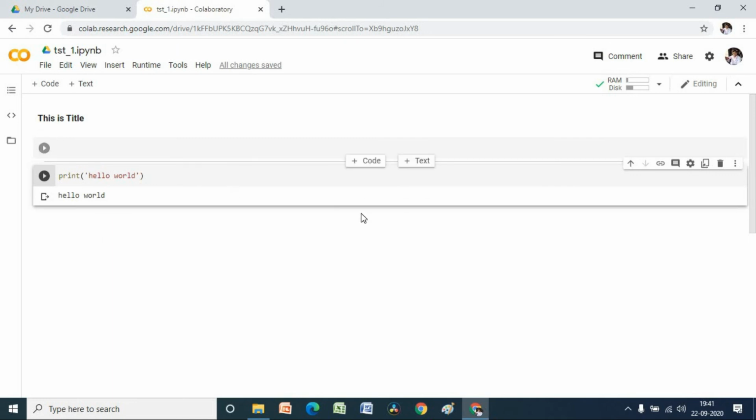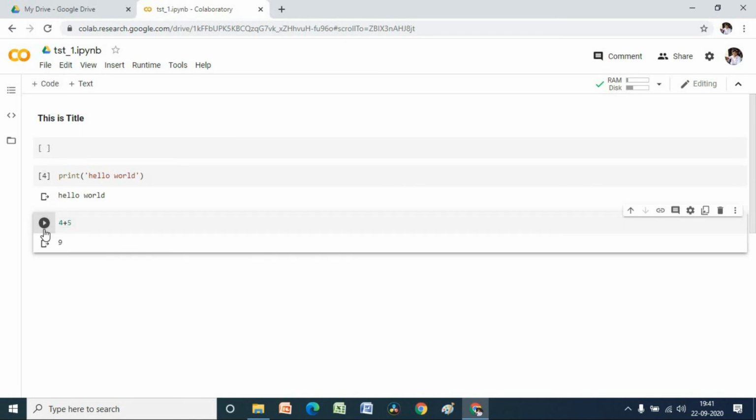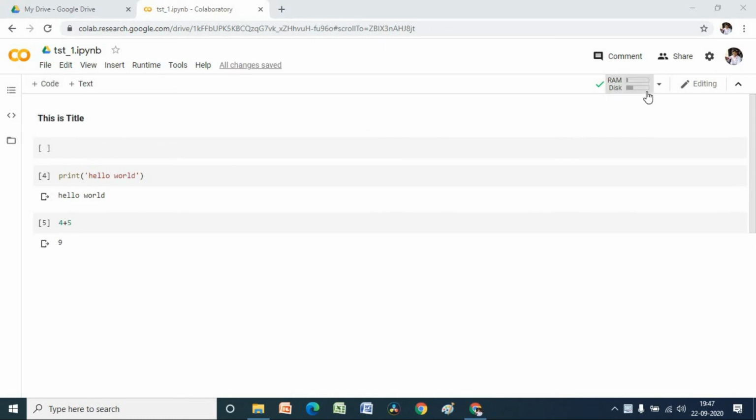If you want to use some other code, like a mathematical operation such as 4 plus 5, we will get the correct answer. So it's working. That's about the coding session of this Jupyter notebook. Here in the top right corner you can see that RAM and hard disk have been allocated. So this is how you can get started with Google Colab.